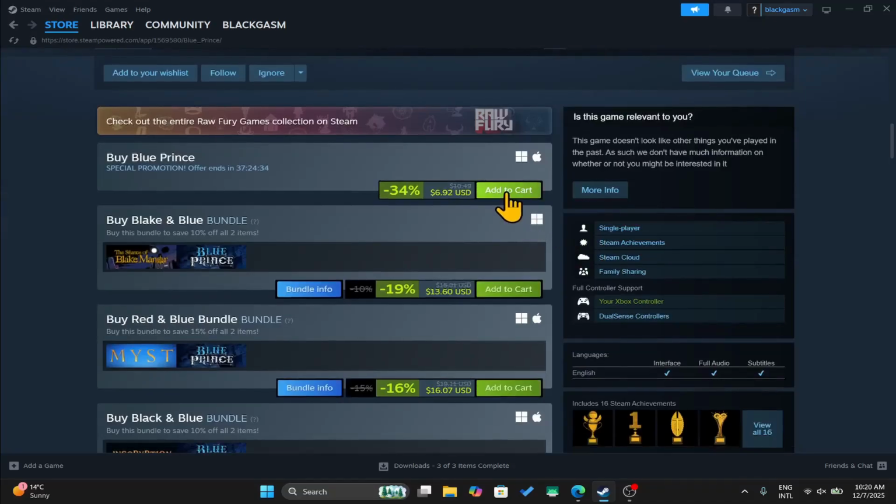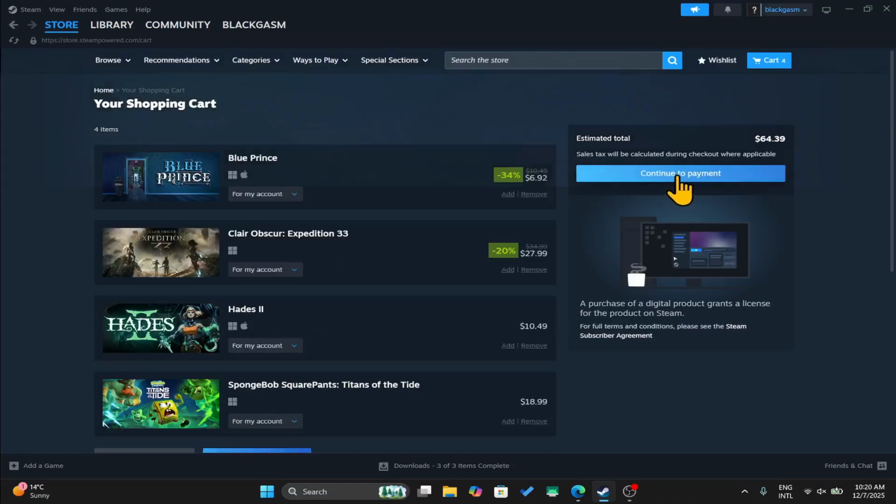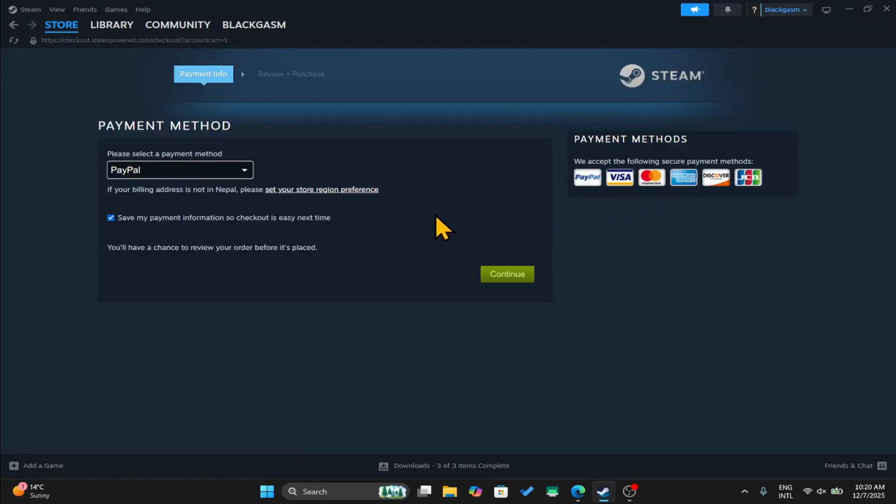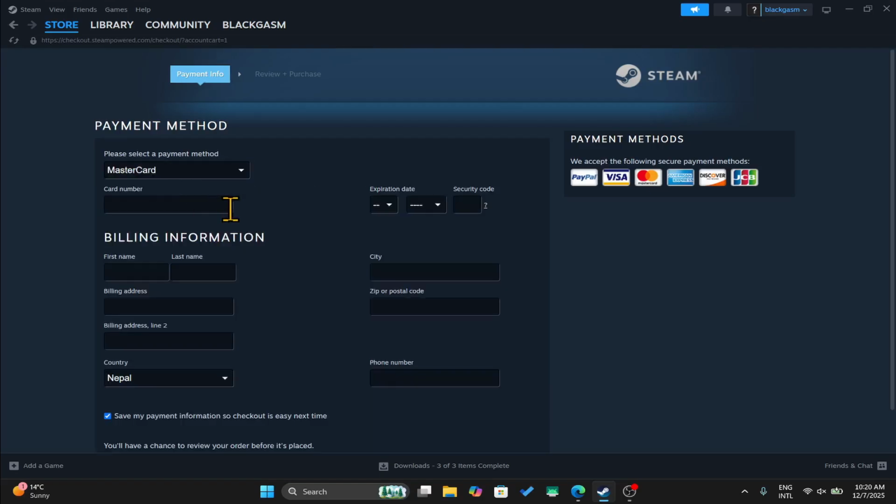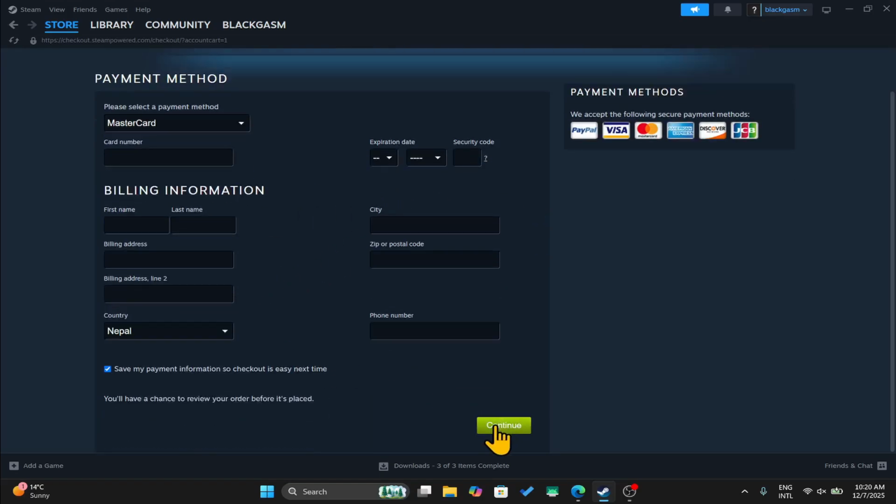Scroll down and click on the Add to Cart button alongside your preferred bundle or edition. You can then continue towards your payment, and now you may use your Steam wallet balance or any one of the payment methods from the drop-down menu. Then just enter your credentials as well as the billing information, and once you complete your transaction, the game will be added to your library.